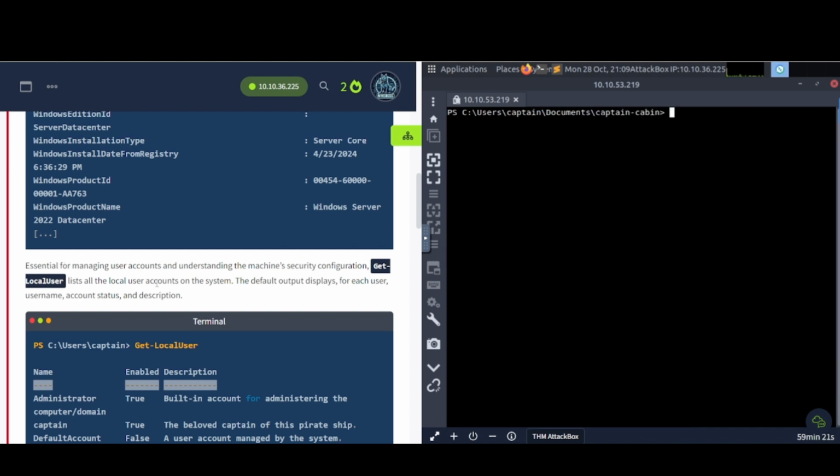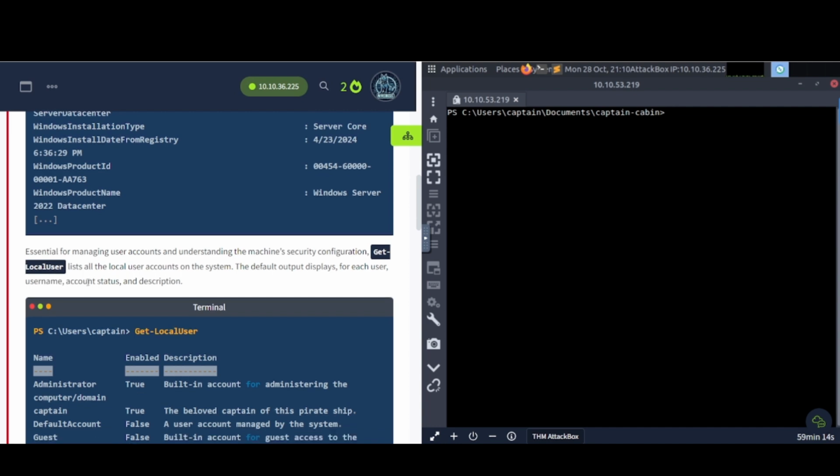Essential for managing user accounts and understanding the machine's security configuration, Get-LocalUser lists all the local user accounts on the system. The default output displays for each user: username, account status, and description.